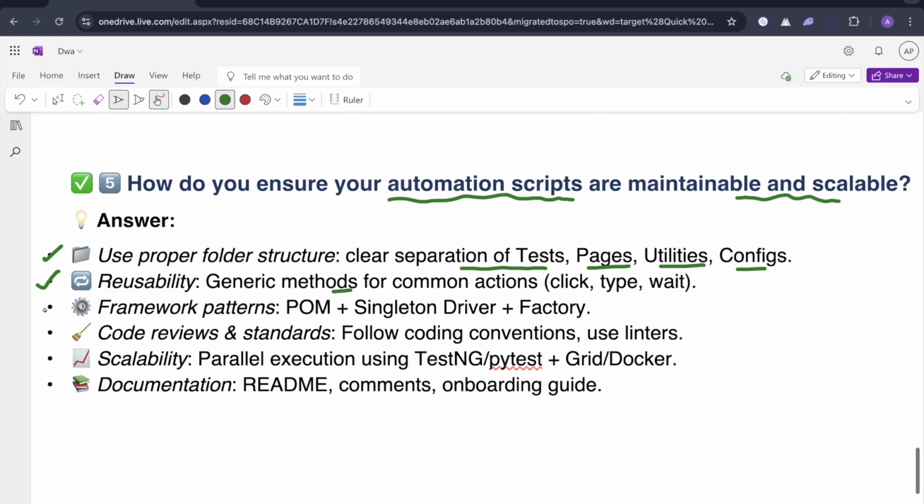I will talk about framework patterns. Obviously, if you are writing POM, singleton driver plus factory, this gives you an extra edge so that you can have more scalable code. And code reviews and standards, which are best practices everywhere, even for dev as well as for QA.